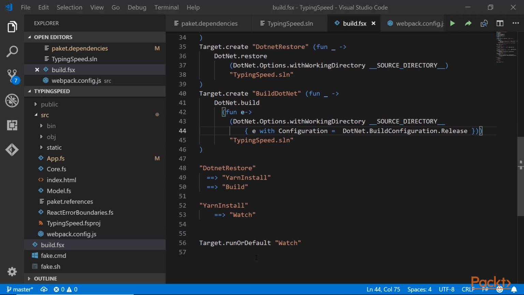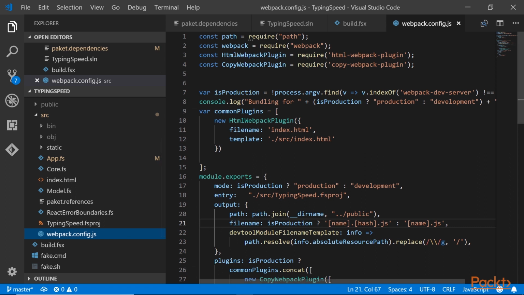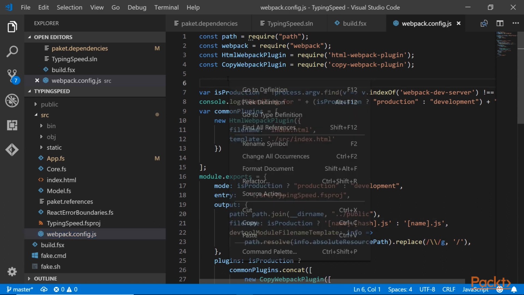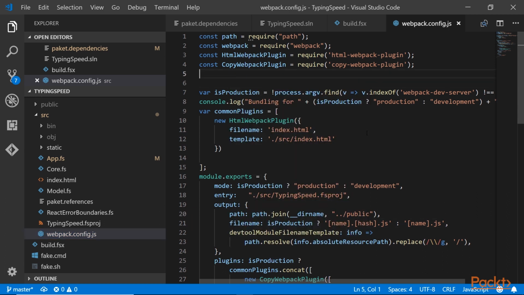Next, let's review the webpack.config.js. If you open that file, we can see the path function is loaded from the path module, and Webpack is loaded similarly, and two other plugins, HTML Webpack plugin and Copy Webpack plugin, are loaded. Next, we check if our build process is in production mode by checking if the command line includes the Webpack dev server. Then we conclude that we are not in production. Otherwise, we are in production, because in production mode, we don't use the dev server. Dev server is only for debugging. In addition to that, we are logging the current production mode.